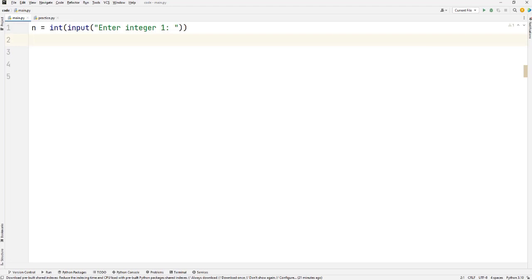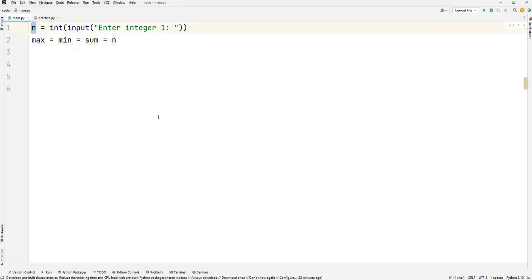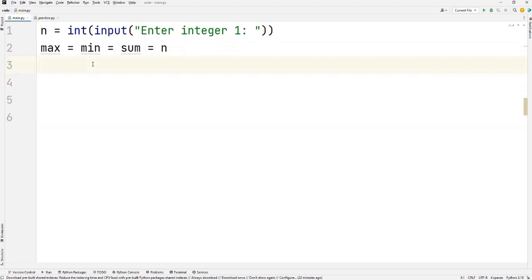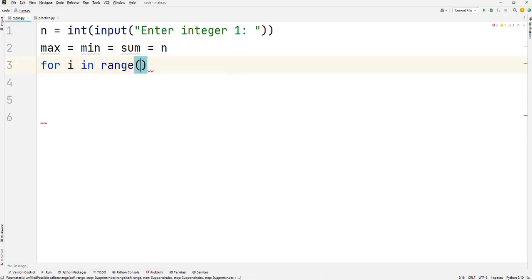So what I'm going to do next is assign some variables like max, minimum, and sum. I'm assigning the first integer value to these, right? The next thing I'm going to do is start the for loop, in range, and I'm going to start it from 2 till 6, right? 2 till 6. So it will run 5 times.